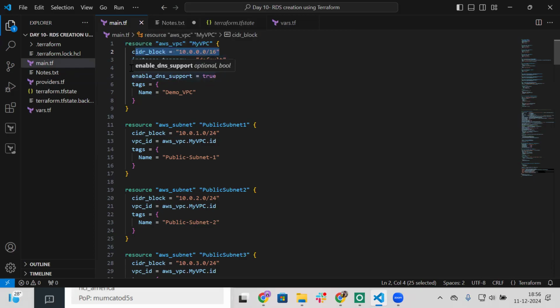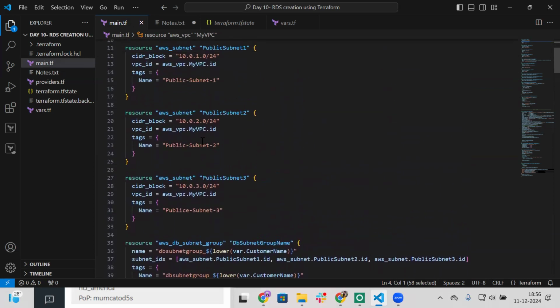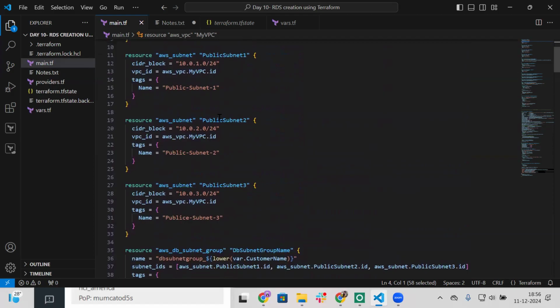So for that you will have to enable this. Then only you can make your database public, correct? If you want to make your database private, you don't have to enable this, correct? So in this particular demo, I will be making my database public, and we will try to connect to it from one of the debugger tools, correct?